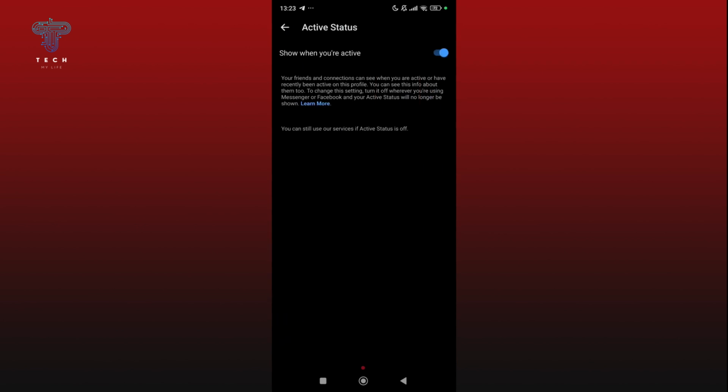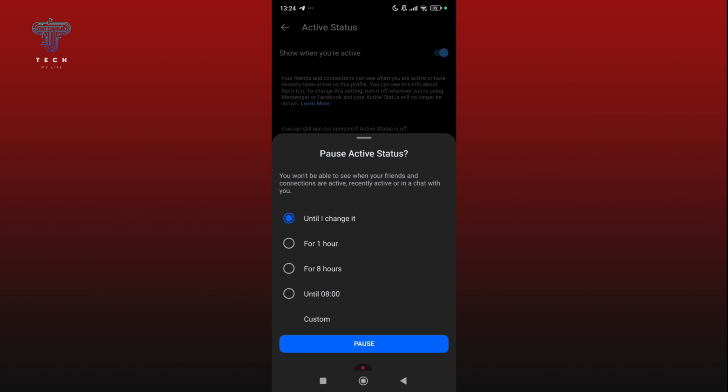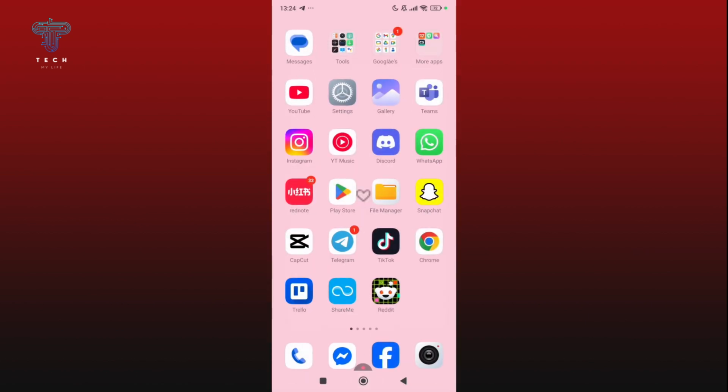Here you will see the same option labeled Show when you are active. Just like on Facebook, toggle the switch off to hide your online status on Messenger. Now select the time period according to your preference and hit pause. There you go. Now you know how to turn off online status on Facebook and Messenger.